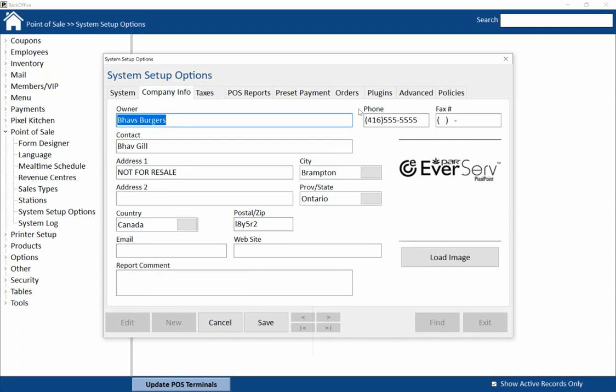PixelPoint offers an interface with Microsoft MapPoint, which allows delivery drivers to map out their deliveries based on the address provided here. This could also help auto-populate address fields in other sections of BackOffice. Here, you can also have a company logo field, which can be used to add a company logo to BackOffice reports. The next tab over is called Taxes.